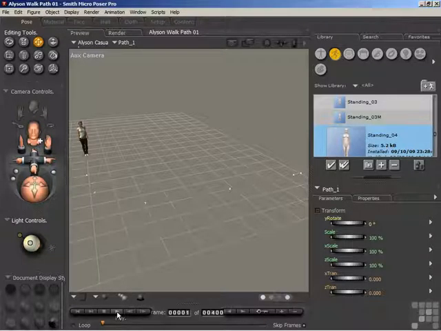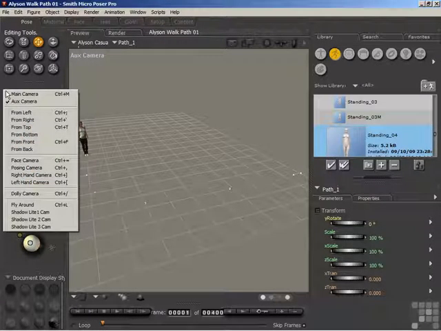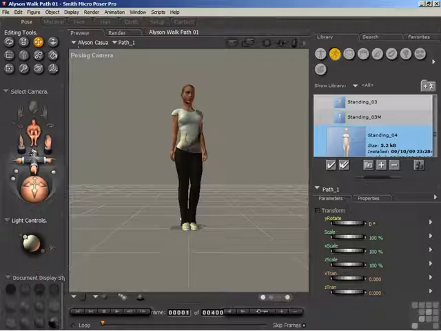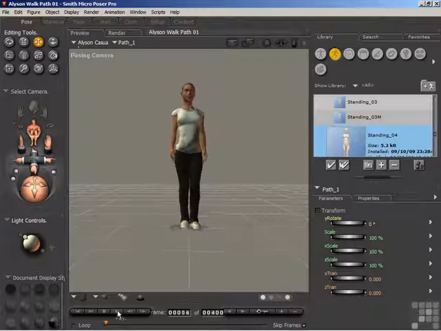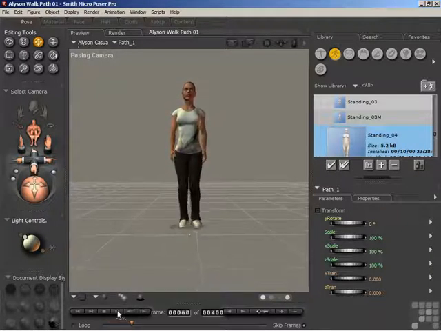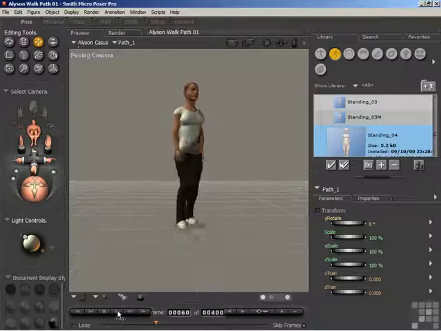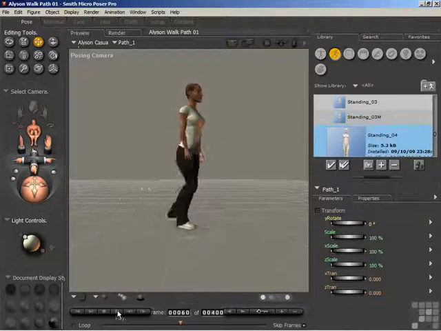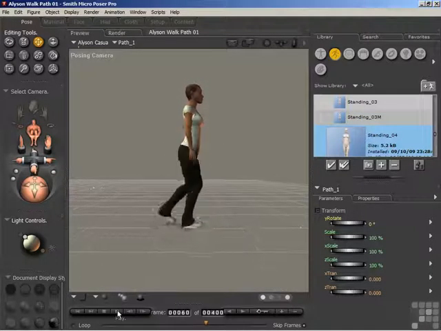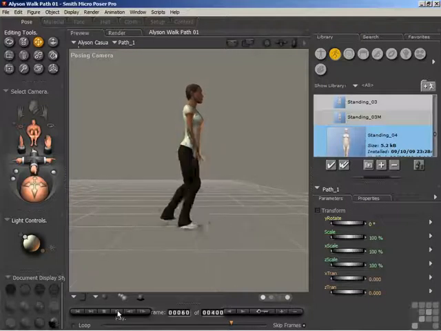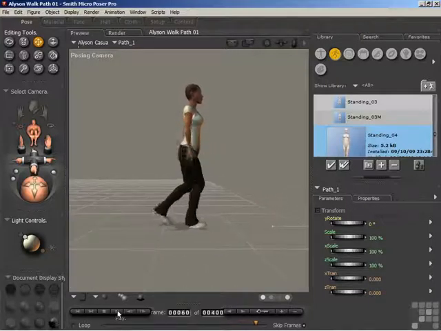That could do with a little bit of tweaking there. You can see just at the end of the animation, Alison is kind of skating into her final position. If I change that to the posing camera, it'll follow Alison then as she walks along. You can see the path just at her feet there. But this is a good basis to start off your animation. Things could be tweaked as you go along.